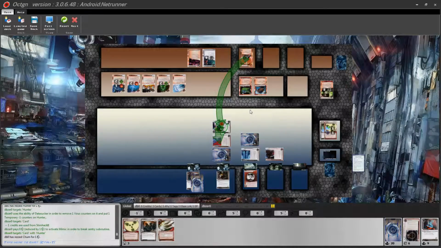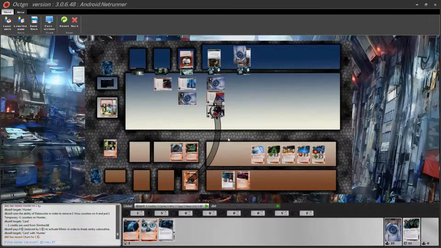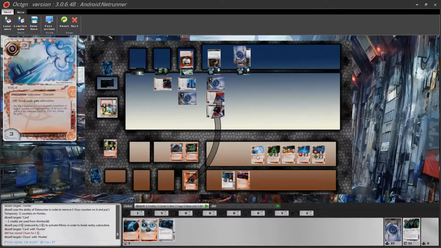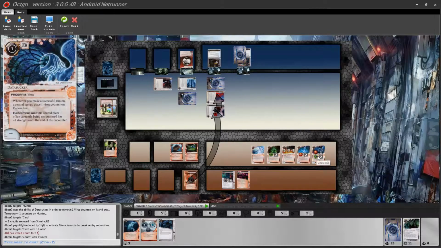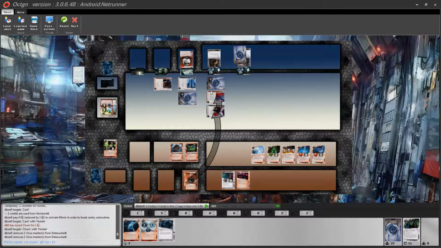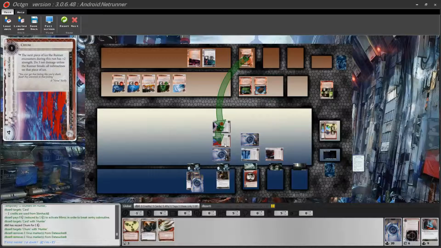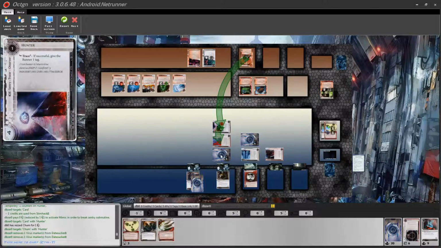The corporation decides to rez a Chum. A Chum has a strength of 4, so our Yog cannot break it. Let's say that we don't have any more Datasuckers. So we have to take the ability. In the case of the Chum's ability, it allows the next ice to get +2 strength.